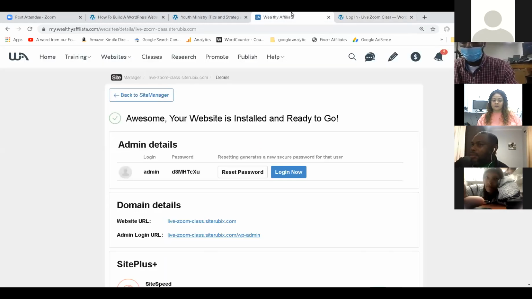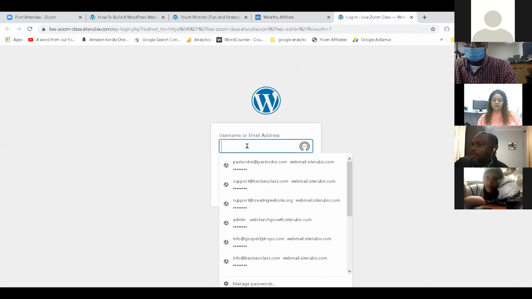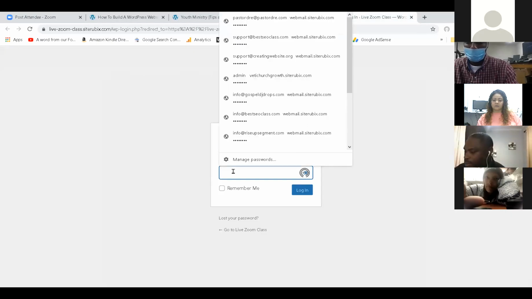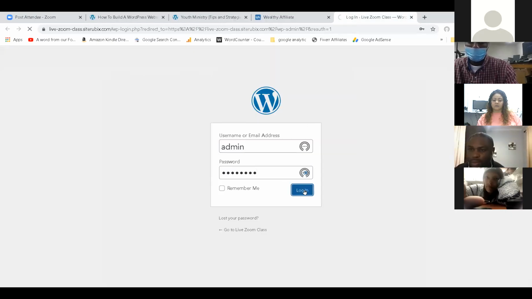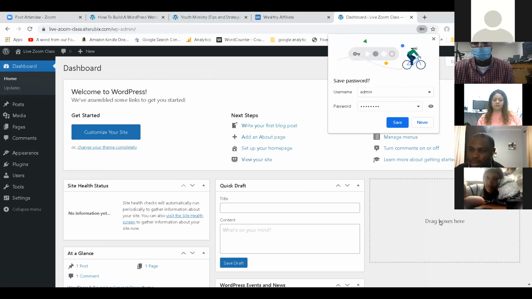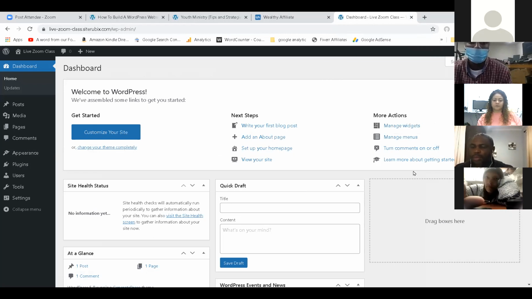So I'm gonna go back, I'm gonna get my username right here, which is admin. I'm going to paste it in there. Okay, then I'm going to go get my password and I'm going to paste that in where it says password. Okay, then I click login, and this is going to take me to a place that's called the dashboard. It's exciting. And this is where all the fun takes place. This is where you build your website. Now, those of you that have WordPress websites already, you've probably seen this before.